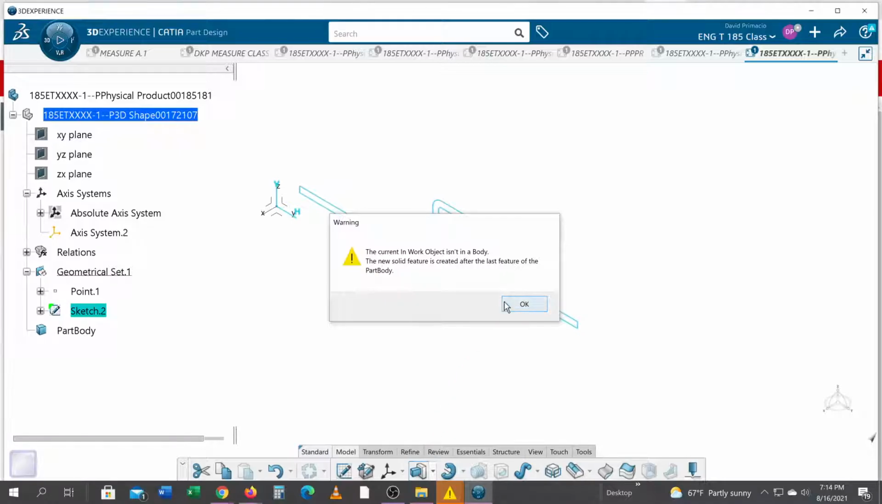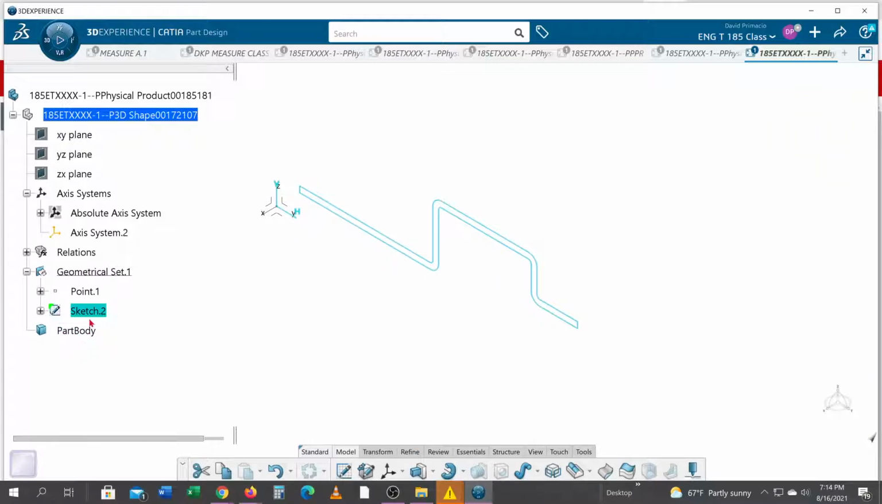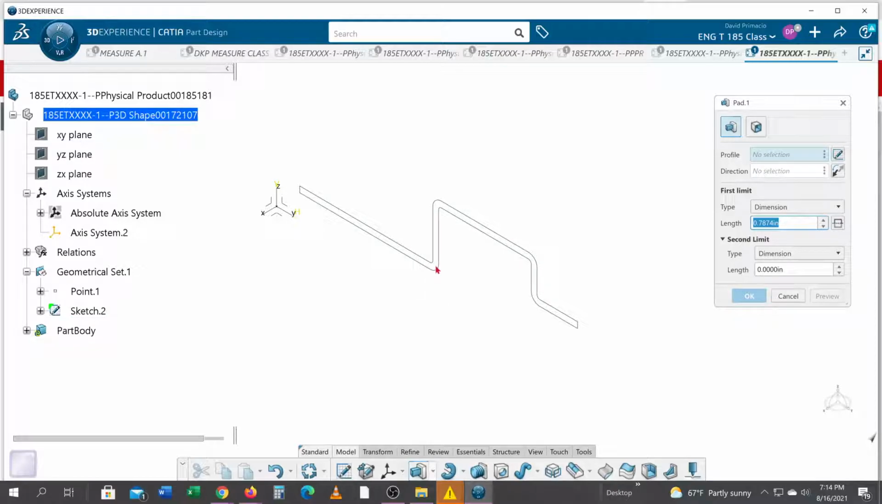Oh, I'm going to cancel that. The part body is supposed to be the in-work object before you create your sketch. I can click the sketch, drag, and drop it on top of the part body. Oh, sometimes. Sometimes they'll let me do it, sometimes it won't. It's very picky. I must have done something where now it's locked up in the geometrical set and it won't let me do that. So this will be my demo on why you don't want to do this, and you get to redo it again if you have this problem.